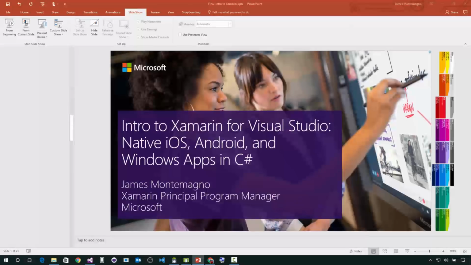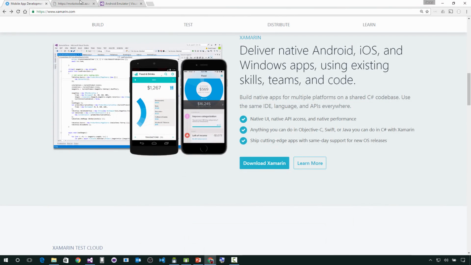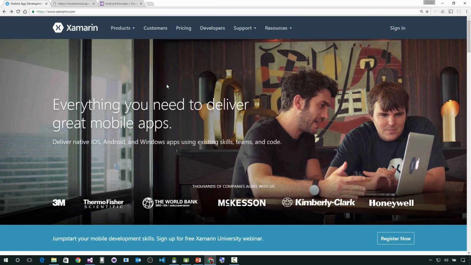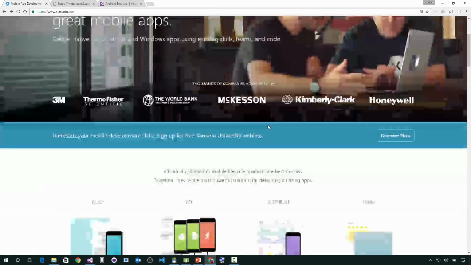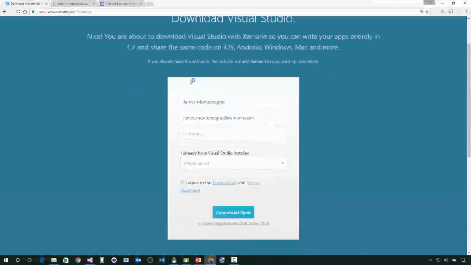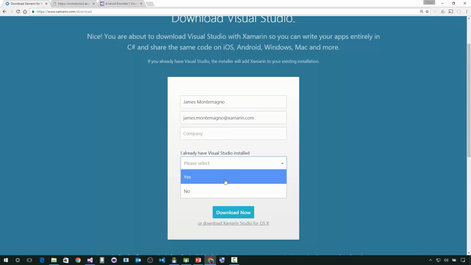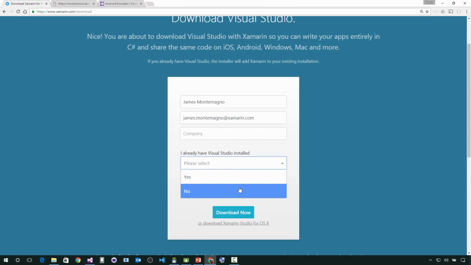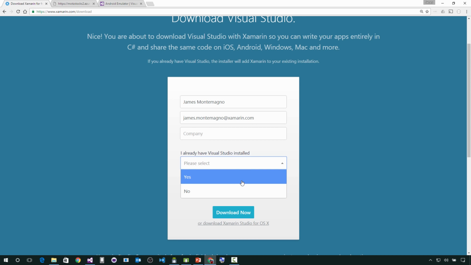So let's take a look really quick. I want to jump over into Visual Studio. Since we went through some slides and some high level things, I want to get in and start building an application. So I'm over here on Xamarin.com. In case you haven't gotten started yet, what I want to show you is, when you're walking through the page, down here you'll see Download Xamarin. When you click the Download Xamarin button, it'll give you this quick form to fill in and ask you if you already have Visual Studio installed. If you don't have Visual Studio installed, it'll go ahead and install Visual Studio for you, including Xamarin. Else, if you already do have Visual Studio installed, the Xamarin for Visual Studio extension will just be installed and plug right into Visual Studio.